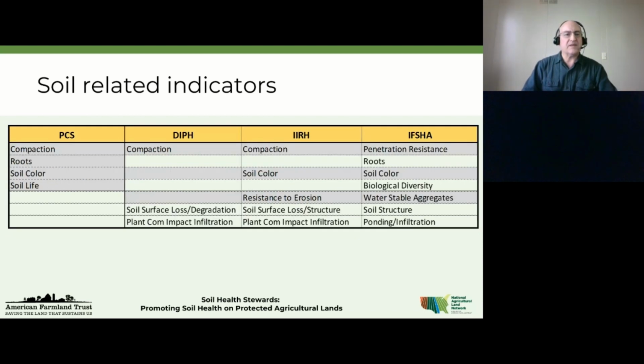But as we get down a little further, compaction is on all 4. Roots on 2 of them. Soil color is on 3. Soil life is on 2 of them. Resistance to erosion, that's aggregate stability. That's on Interpreting Indicators of Rangeland Health and the Cropland In-Field Assessment. Soil surface loss or degradation, which relates to structure and color, is on 3 of the 4. And then infiltration is on 3 of the 4.